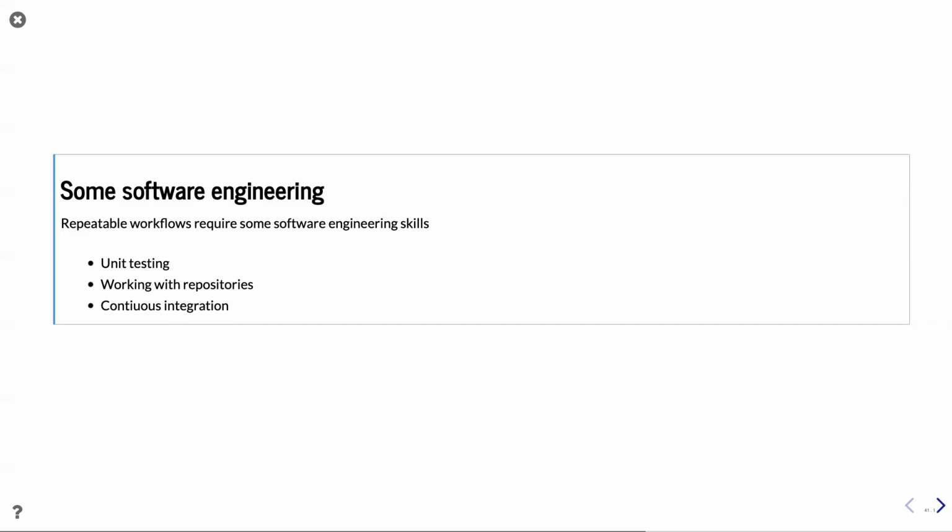And to make it more stable and make sure that you have what you want, there are different concepts that I'm going to talk about now. And the first one is unit testing. Then we should work with repositories, and the full advanced consequence is to work with something called continuous integration.